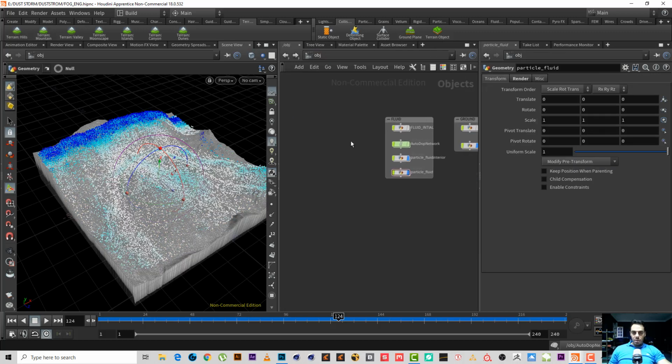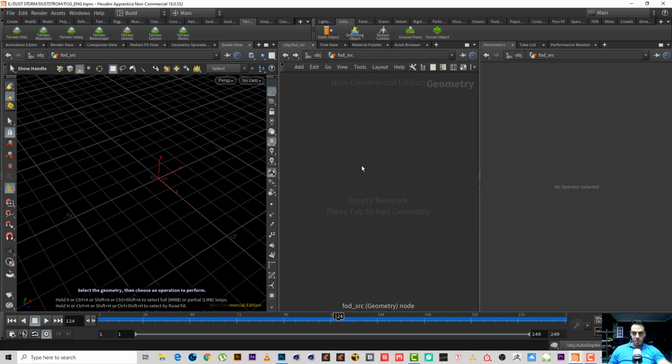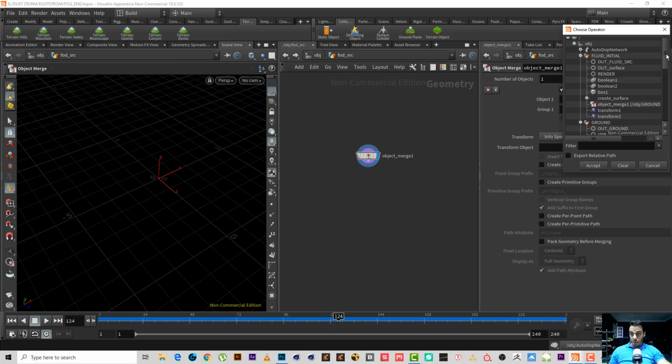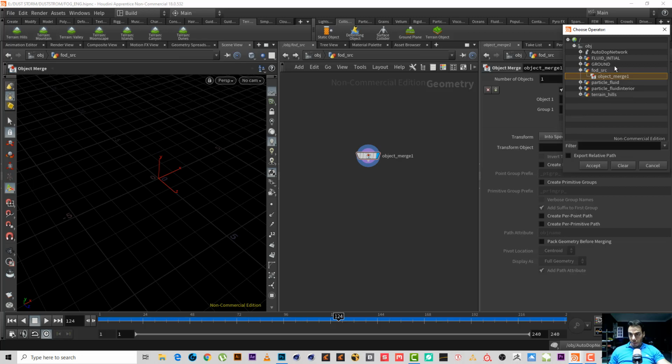Now let's make the pyro. So let's make another geometry. Let's name it fog source, because this will be the fog source. Let's object merge. Okay, let's now go to the fluid. I think this one. Yeah, this one.